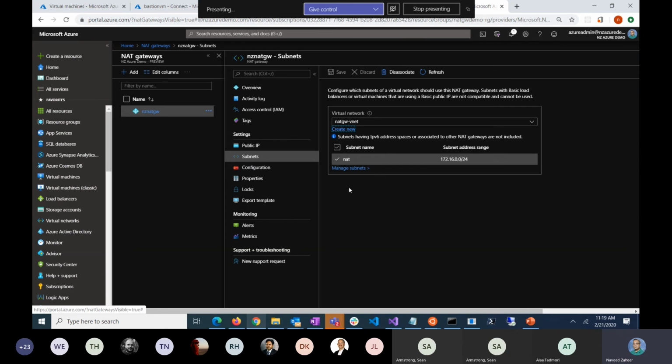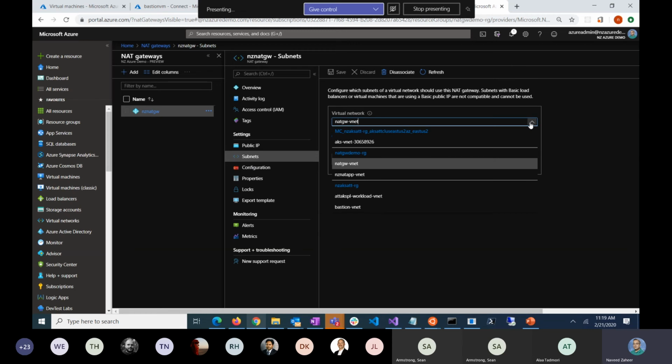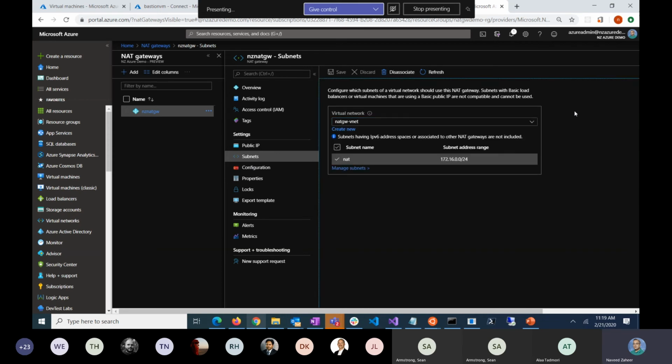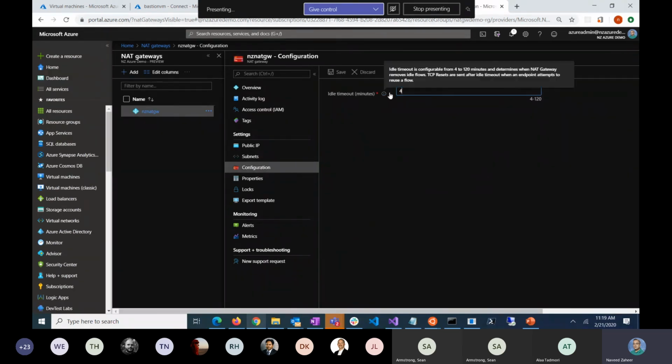The next thing is subnet. That's where you will select the subnet. As you can see, you can select a VNet and then assign subnets from that VNet, but it cannot span multiple VNets. The subnets have to belong to the same VNet. Also, it will ignore subnets which have any basic resources. In terms of configuration, this is the idle timeout, which removes the idle flows once that idle timeout has expired.